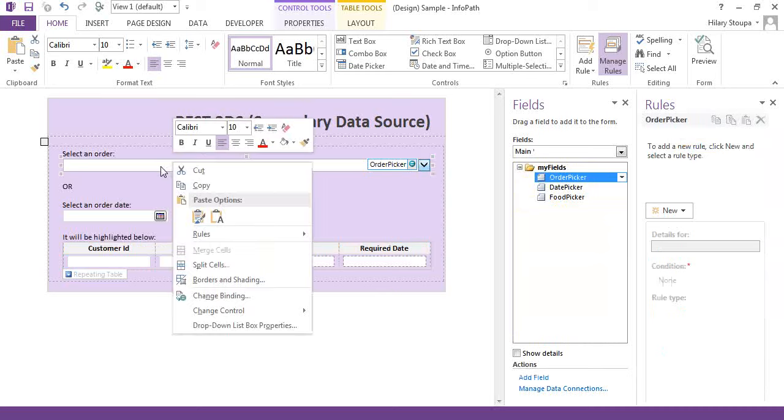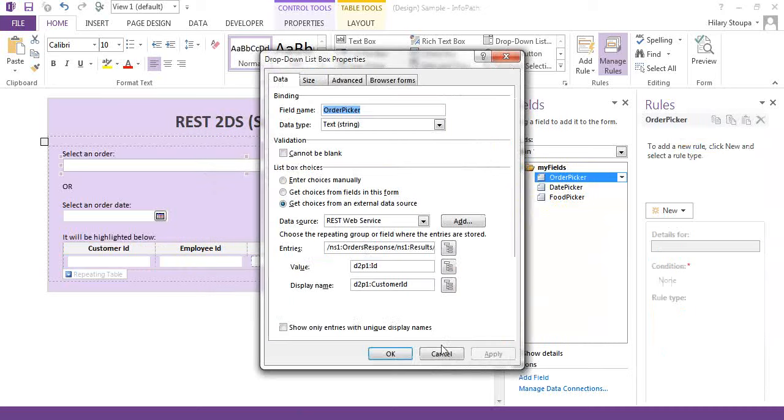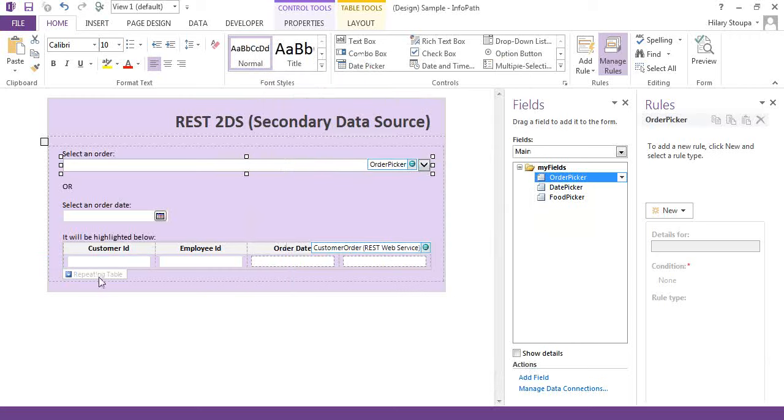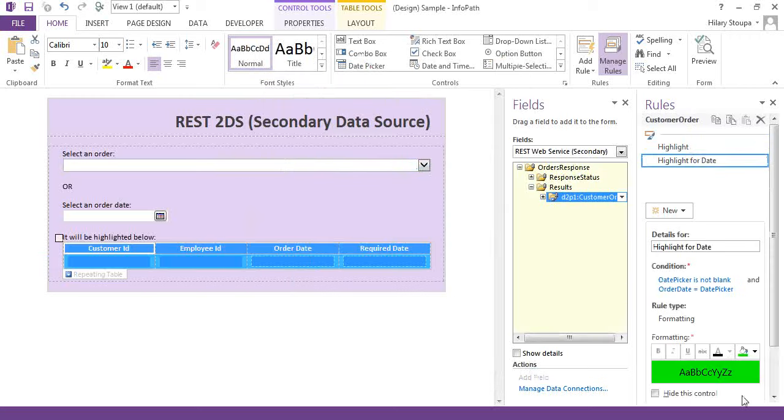Well, the most common thing I see that people have wrong is right here. My value is not the customer ID. My value is the actual ID node. So I would either need to change this so that the value was the customer ID, or I would need to change my highlighting rule so that it was highlighting based on ID matching order picker instead of customer ID matching order picker. The other place I have a mistake is on highlight for date. I'm saying where order date is equal to date picker.